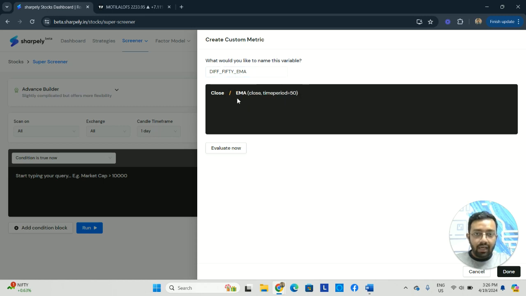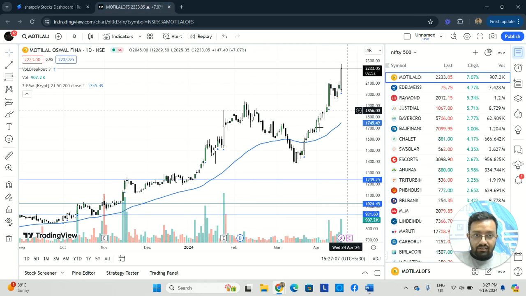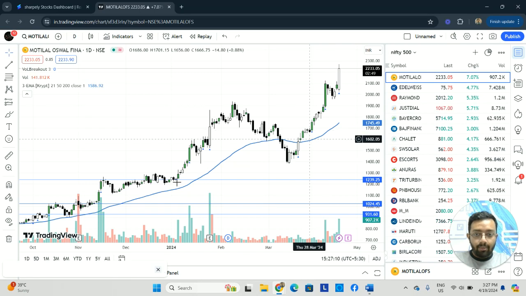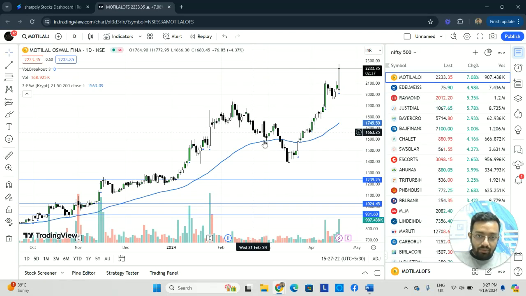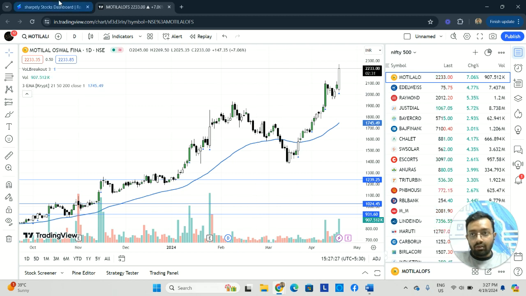Now, the higher the number, the better it is for the stock. So if, let's say, the EMA is 100 and the close price is 150, then the value of this metric, difference 50 EMA, will be 1.5. So the higher in the positive it is, the better it is for the stock. Let's take an example of Motilal Oswal Financial Services. You see, when the stock is showing strong momentum, this difference is increasing between the price and this blue line, which is the 50 EMA. When the momentum is fizzling out, the distance is decreasing. So the higher the distance in positive, the better it is for the stock, right?